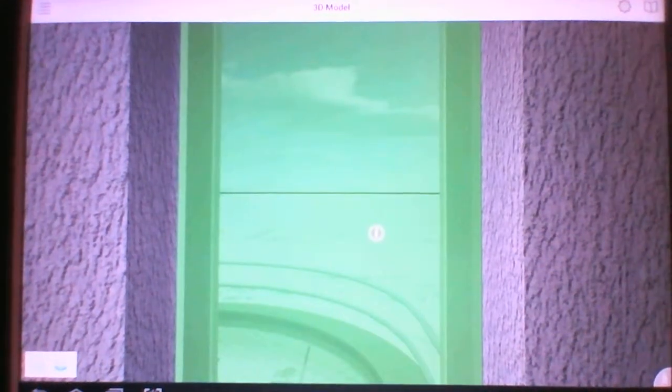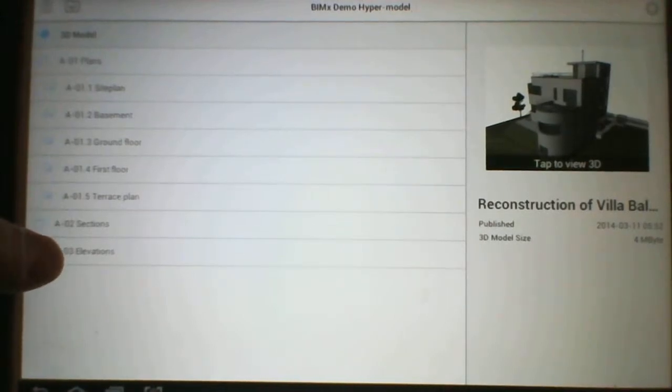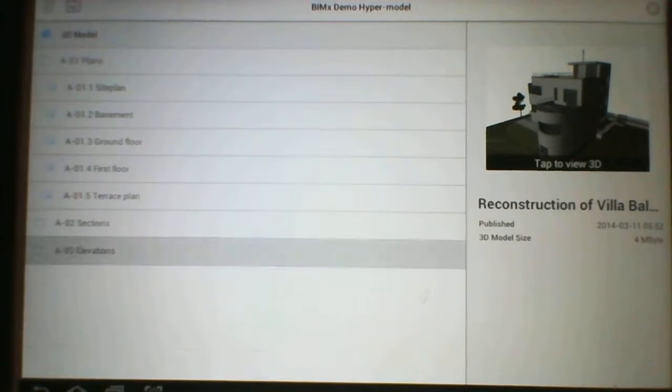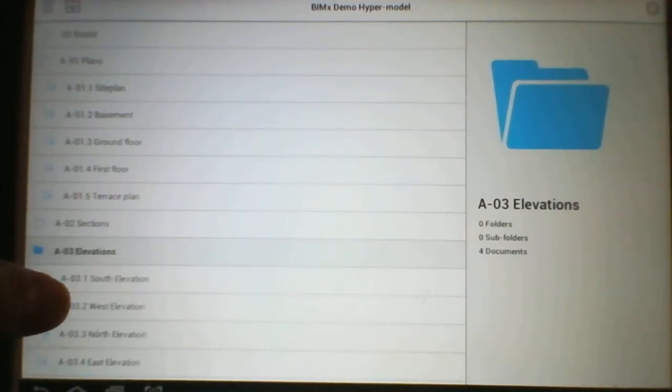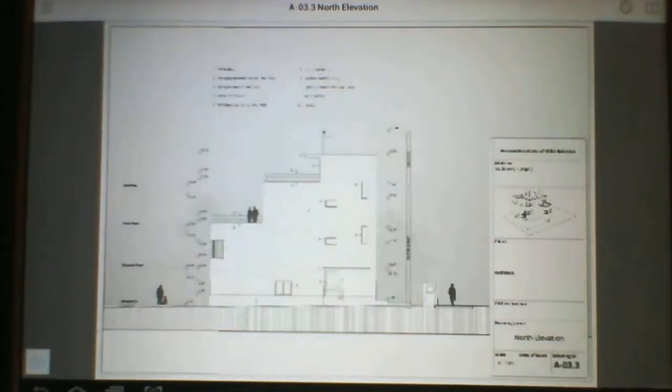Now let's go look at the elevation view. You just go to the top left-hand corner like I just did, and you go to elevations, and let's look at the north elevation. As you can see in the top right corner, you see a preview of how it looks. Then you simply tap to view it.